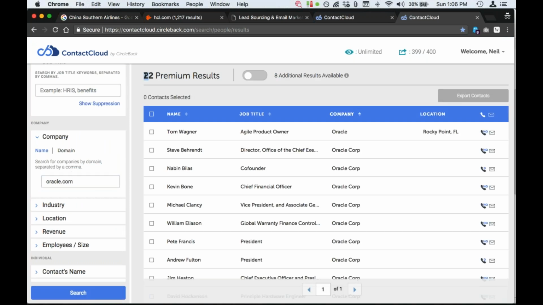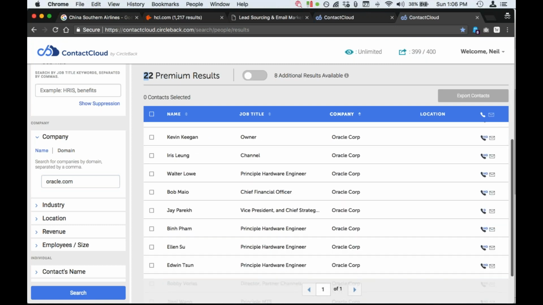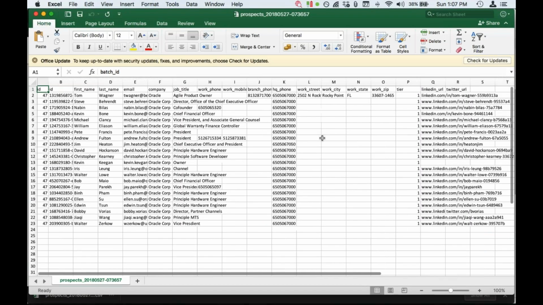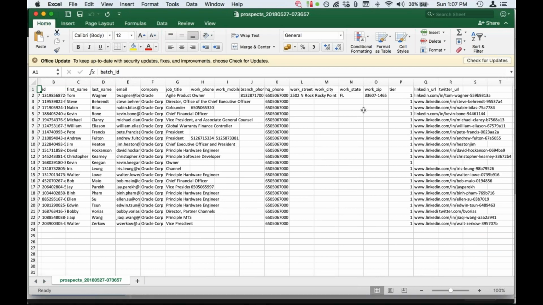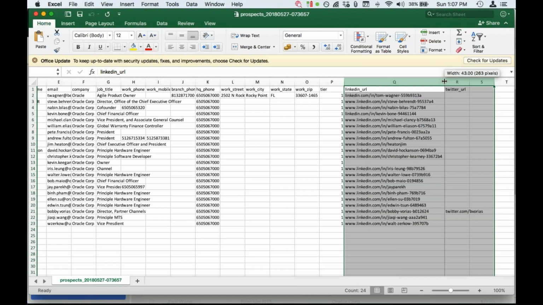22 email addresses of all C-level titles from Oracle. And I can download them. I can export them into a CSV file because I can do that for about 400 emails. No problem at all. All 22 contacts, export, comes into a CSV document. Open the CSV document and you will see pretty much every detail that you want about the person and the company, including their LinkedIn profile and Twitter handle.